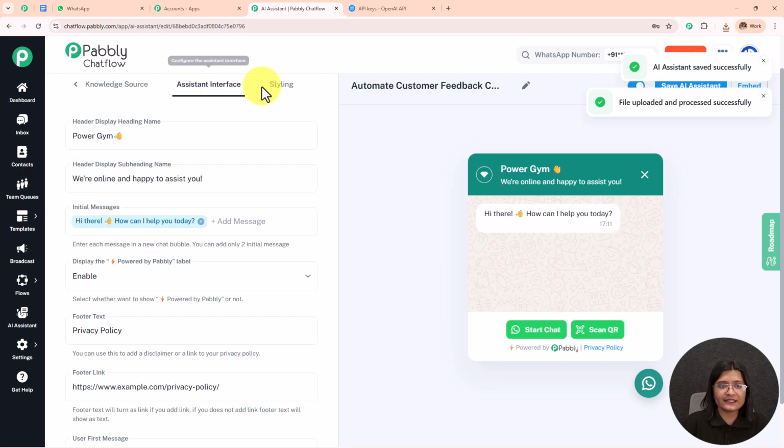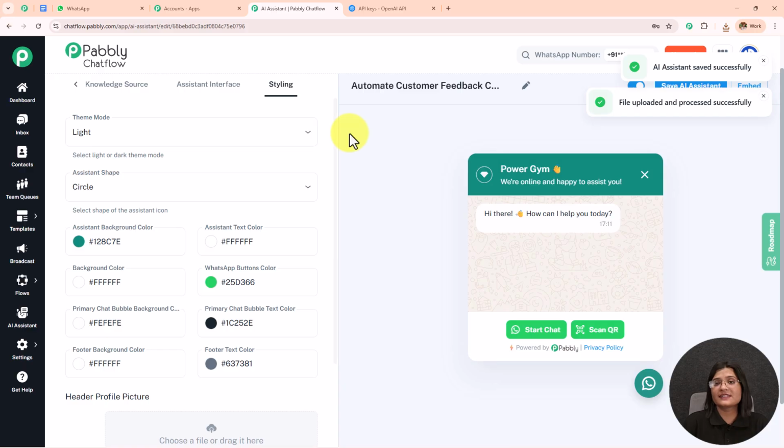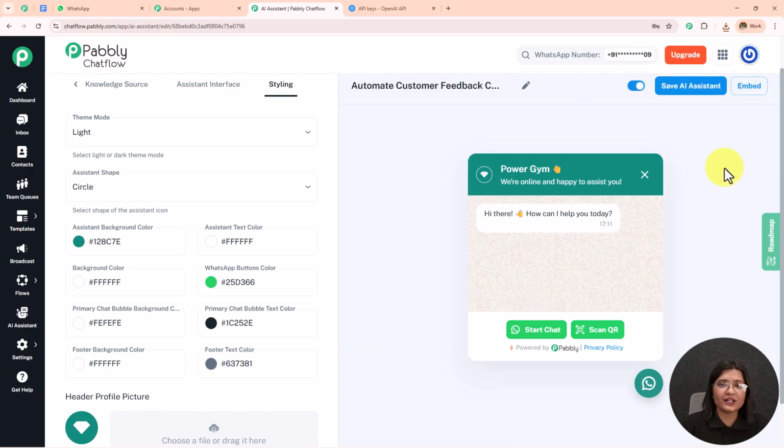Then we have entered this AI interface, and then we have entered the styling. Now here we are done creating this AI agent. We have instructed our AI agent on how to reply to our customers.